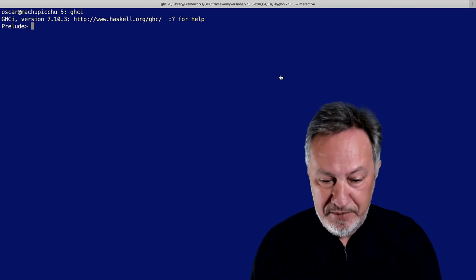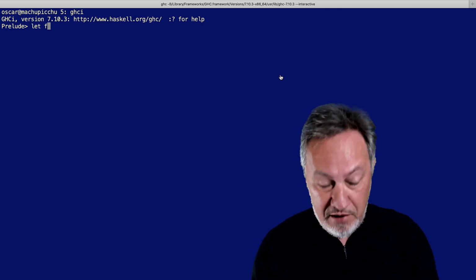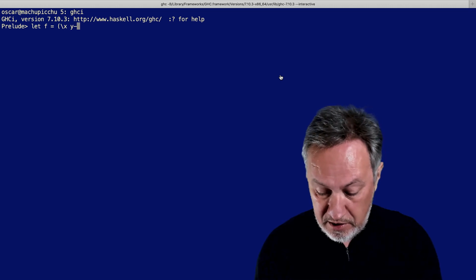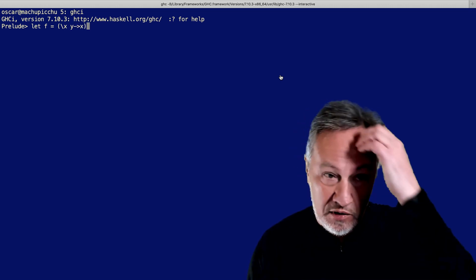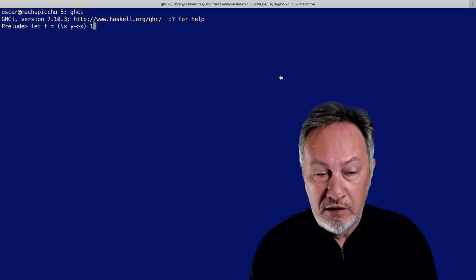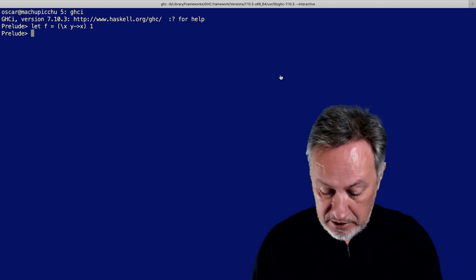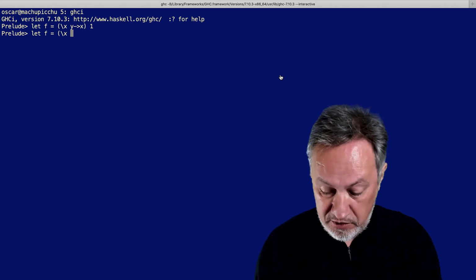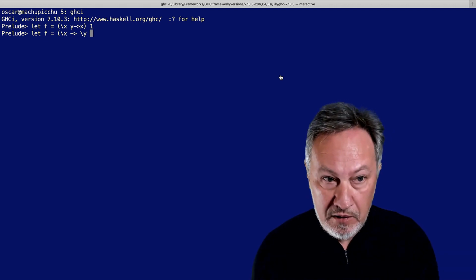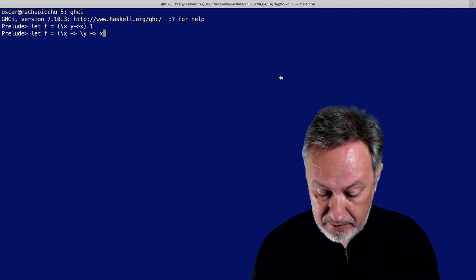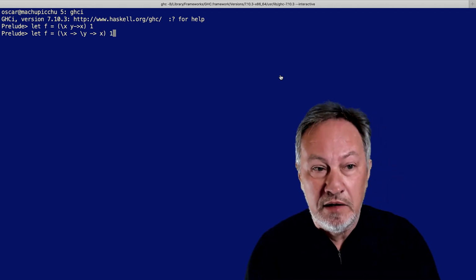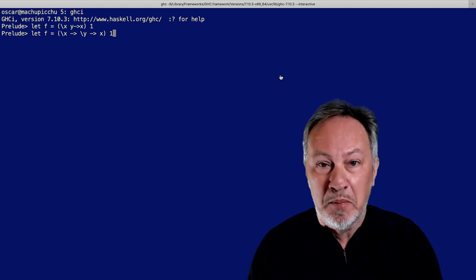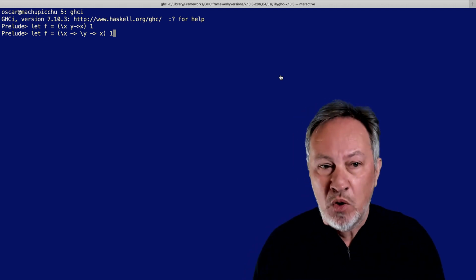Back to Haskell again. We can let f equals lambda x y arrow x, so the function that returns the first of its two parameters, and apply that to the number 1. Or equivalently, if you want to see the lambdas expanded, we can see more clearly that this function is a curried function. So we can see here that lambda x, lambda y returning x is a function returning a function. So if we apply that to 1, we'll get the function which takes an argument y and returns 1.